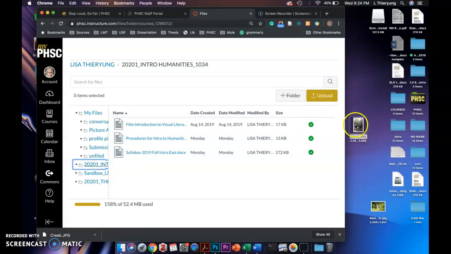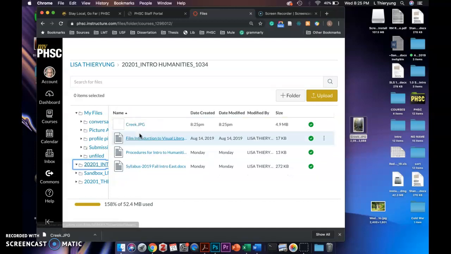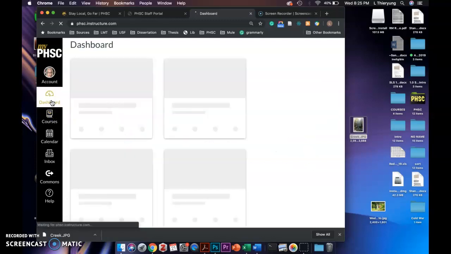And then I just take the photo and drag it over. Whoop, drag it over. Give it a minute, it will upload. It'll appear right here when it's finished. There it is. Okay, so now I go back to the dashboard.